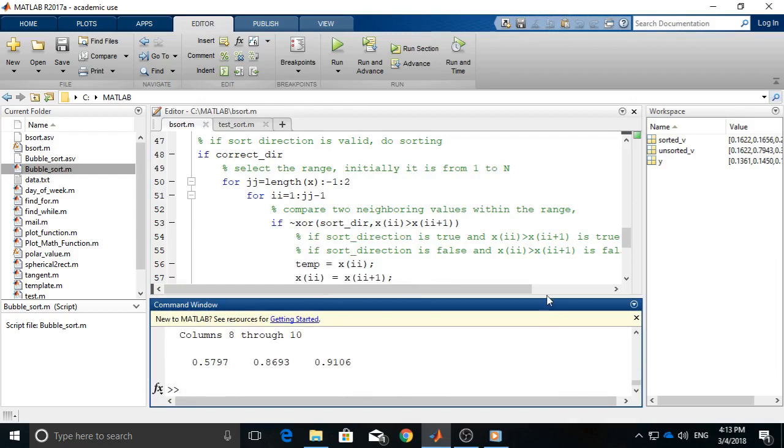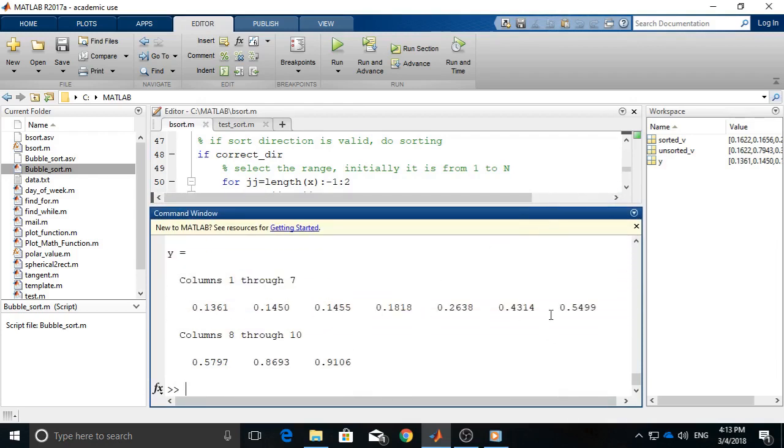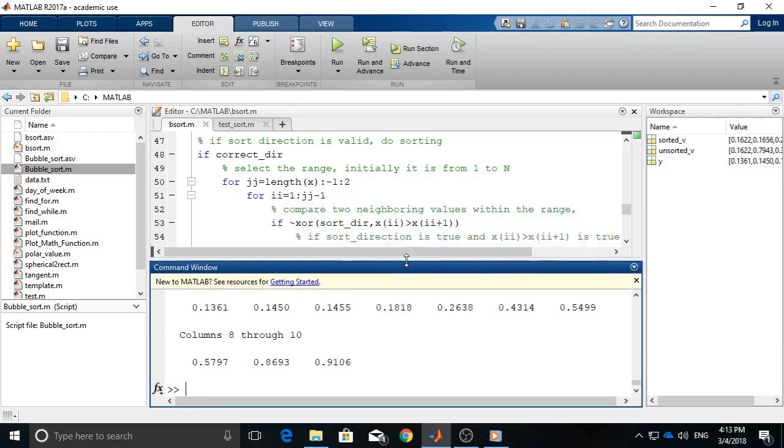All right, this time it works. Let's see, well, it sorted the random numbers in ascending order. So let's give it a try to descend. You see, exactly the descending order.